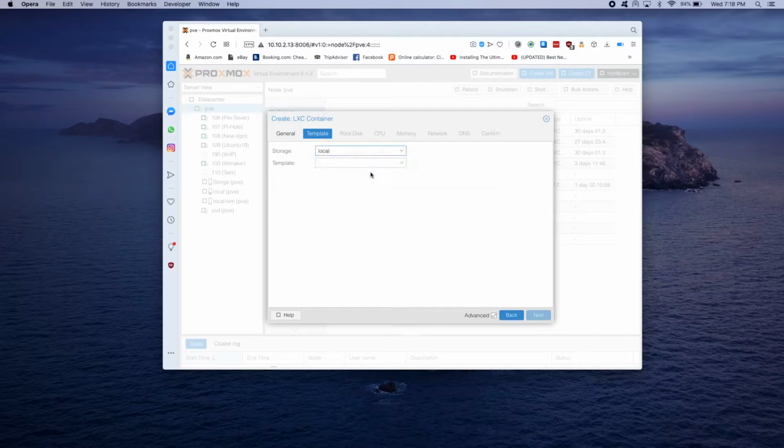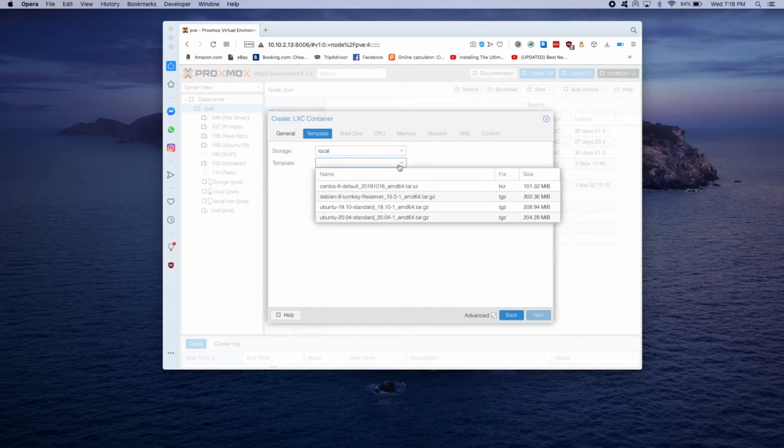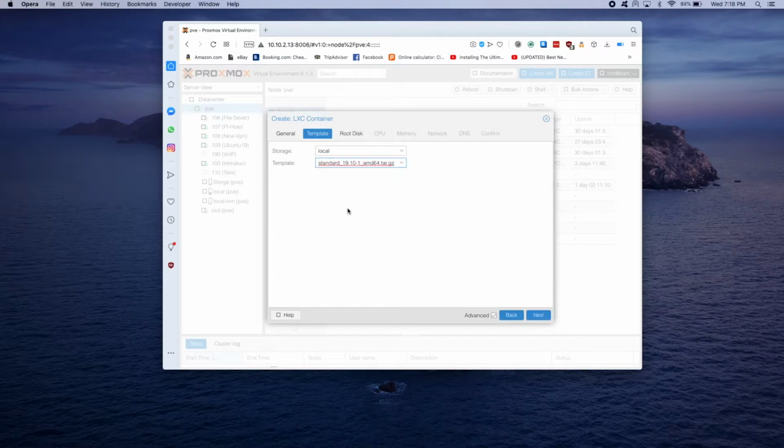Storage is going to work. This is where you're going to load your template from for your container. And I am going to select Ubuntu 19 from the drop-down. Click Next. 8 gigs will be plenty.